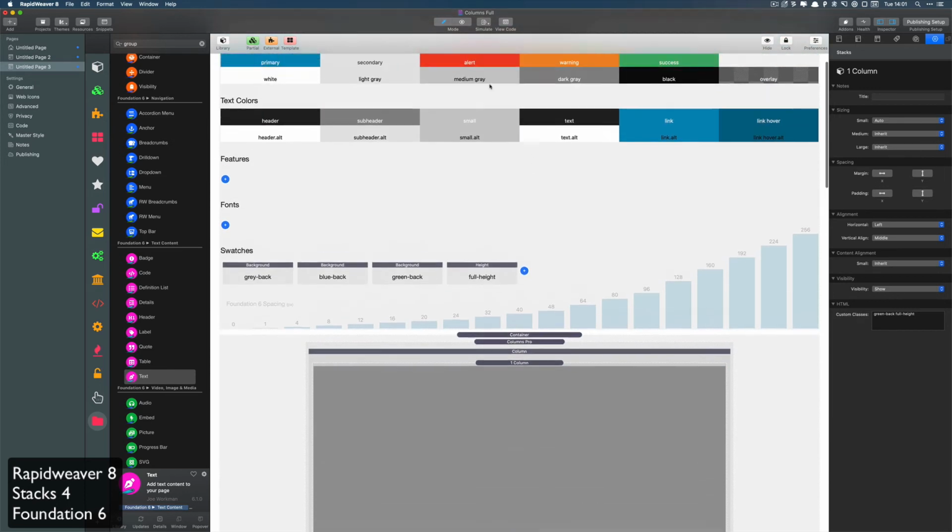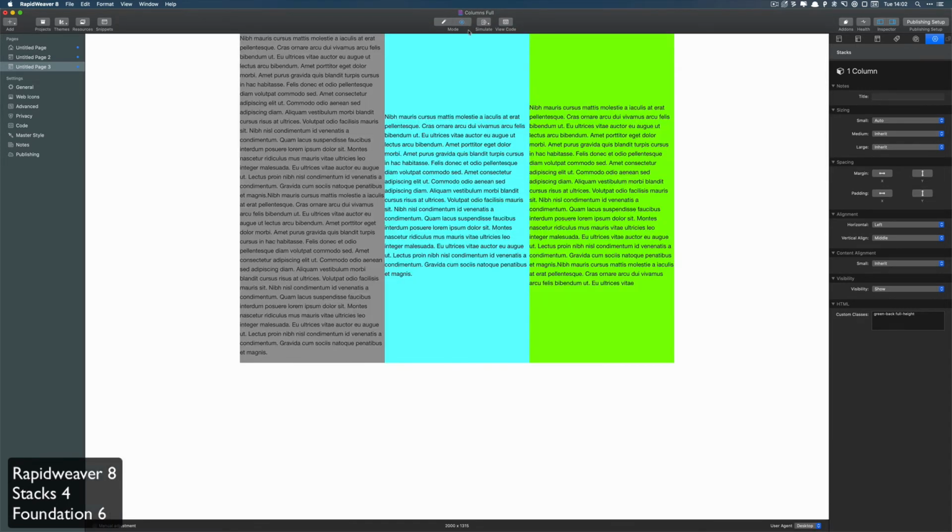Okay, where are we now? Aha, now we're getting somewhere. So the text is justified vertically in the middle. It's looking a little bit untidy at the moment because it's going right up to the edges. So let's see what else we can do about that.